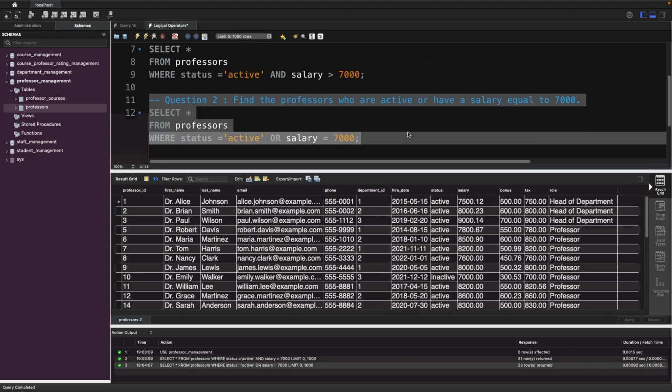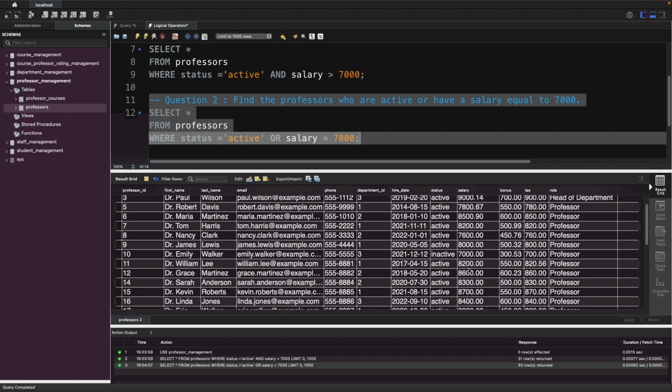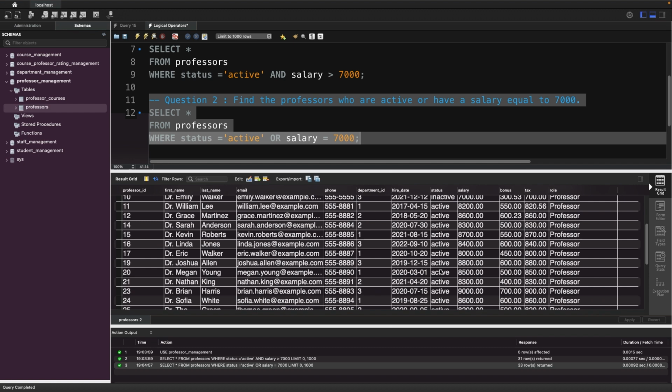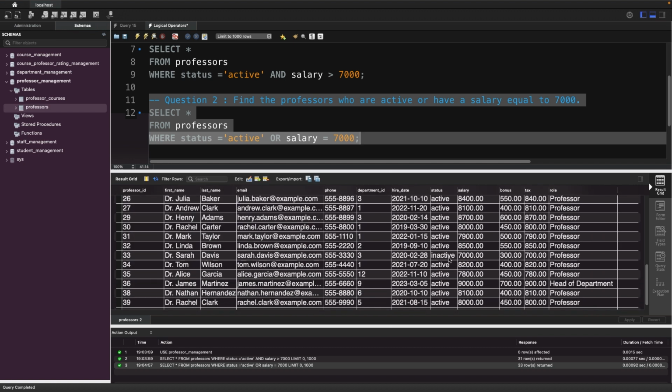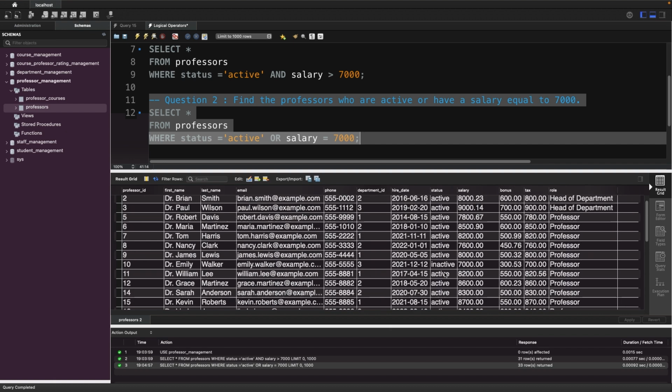Okay, if they are active, that's fine. Here, if you see, this is inactive but the other condition is true, so one of the conditions must be true. Okay, again see here 7,000, so this condition is true, this is false. So this is how it executes.